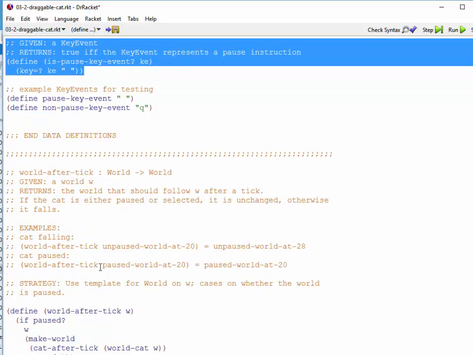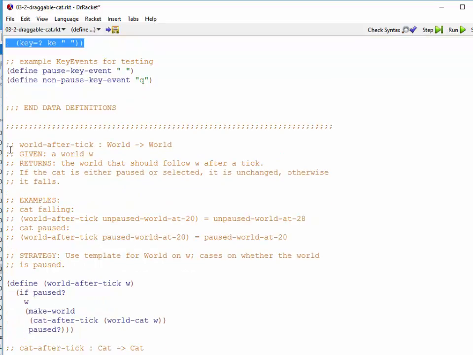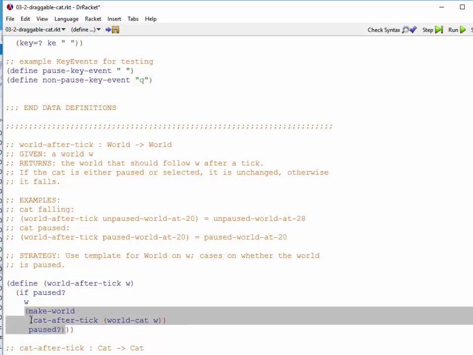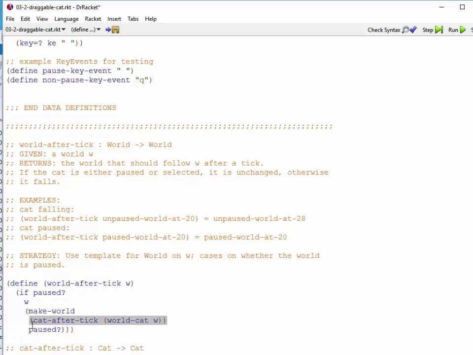Now let's get to our functions. We have world after tick, which is world to world. Right. If the world is paused, then we return W unchanged. Otherwise, we create a new world with the updated value of the cat and the same paused. Wait, that's not right. This is not how we get at the paused field of W. But this is a mistake that you might easily make if you were in a hurry. And I see I was in a hurry. Let's leave that there for the moment and see what happens when we try to run the program.